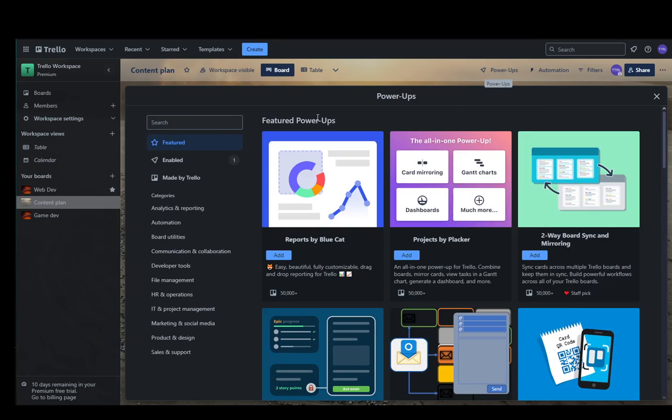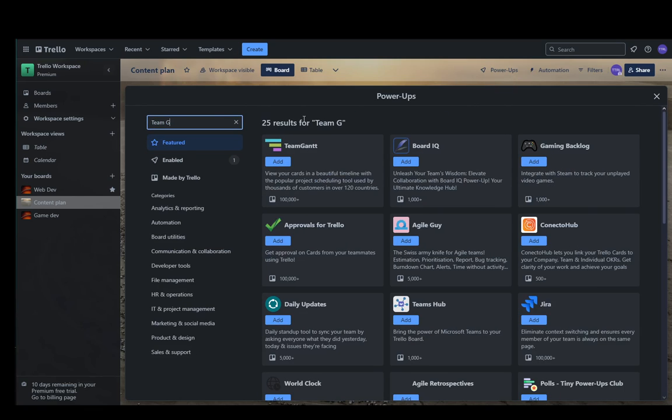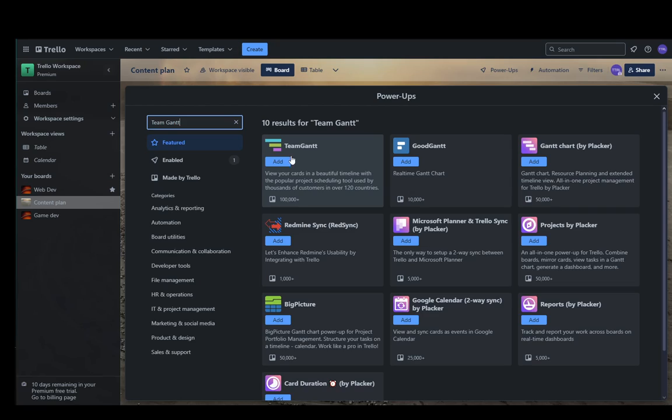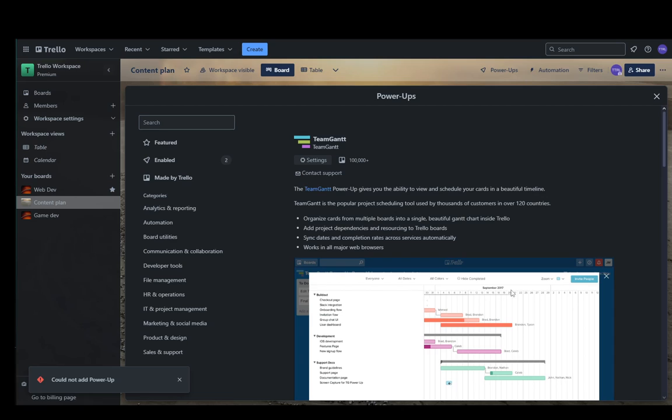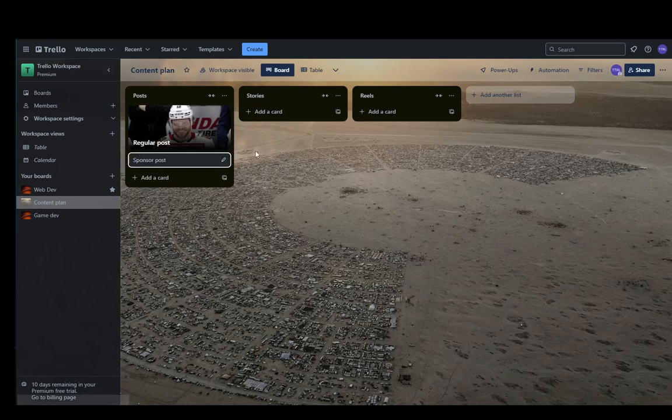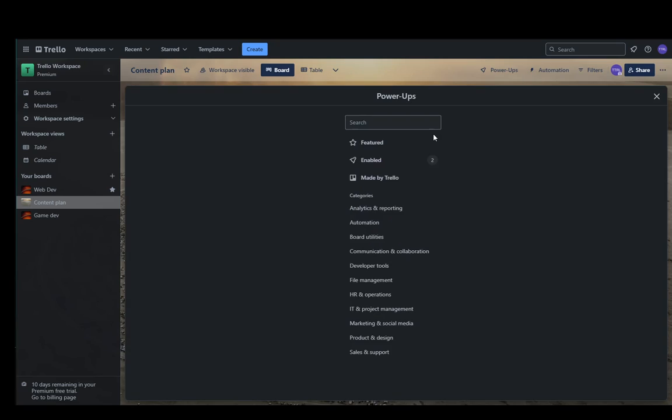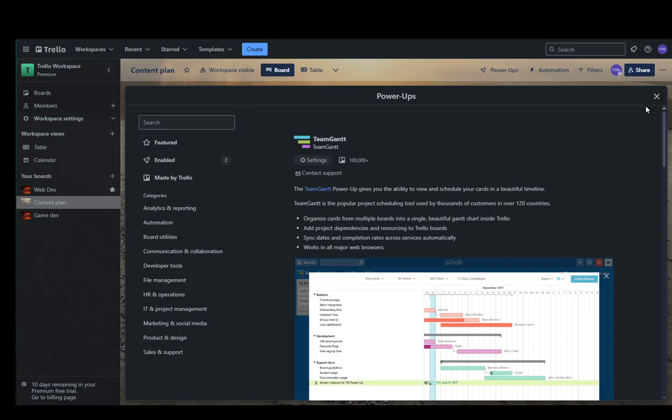In the search field, you're going to search for the Team Gantt power-up, which is this one right here, and just click add on it, click add again, and you're going to have to log into your Team Gantt account, and for some reason could not add power-up. There we go. Now it is added. I am already logged into my Team Gantt account and I have it added to another board. So this is pretty much missing one step. You'll have to log in or create an account if you don't have one.